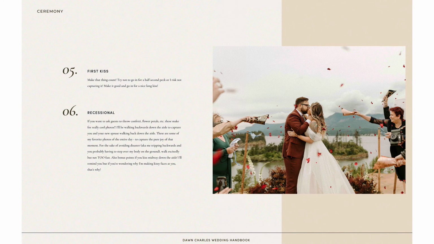I tell them to go in for a really long kiss to make sure I have time to capture it in multiple frames. And then I let them know how to walk back down the aisle after the ceremony and explain that they should walk excitedly but not too fast since I'll be walking backwards, and for bonus points to kiss in the middle of the aisle.